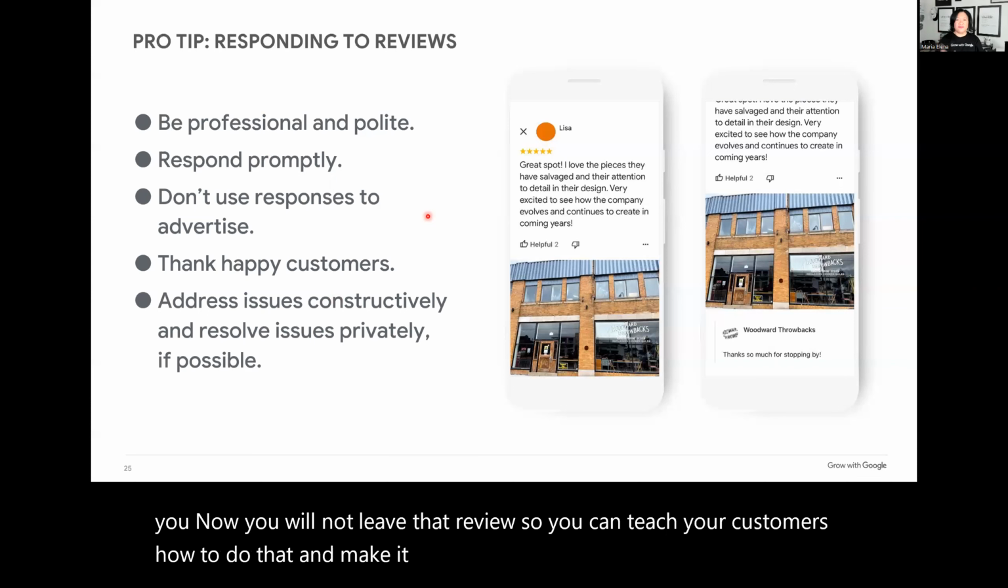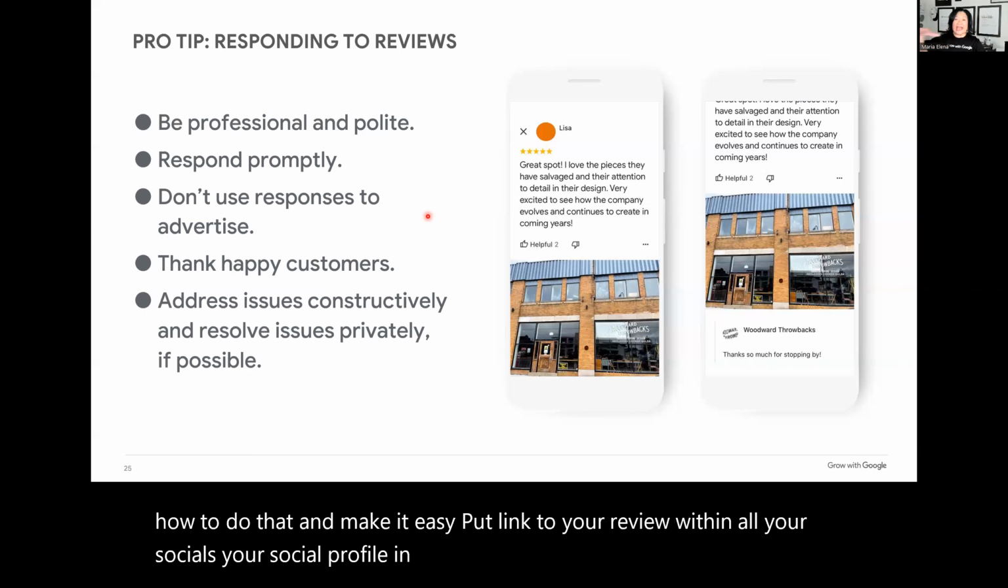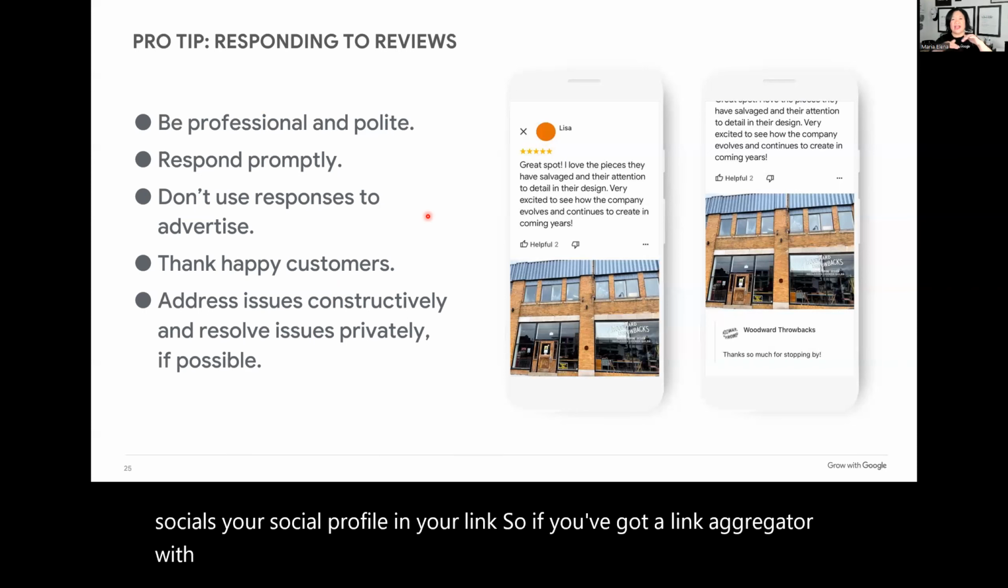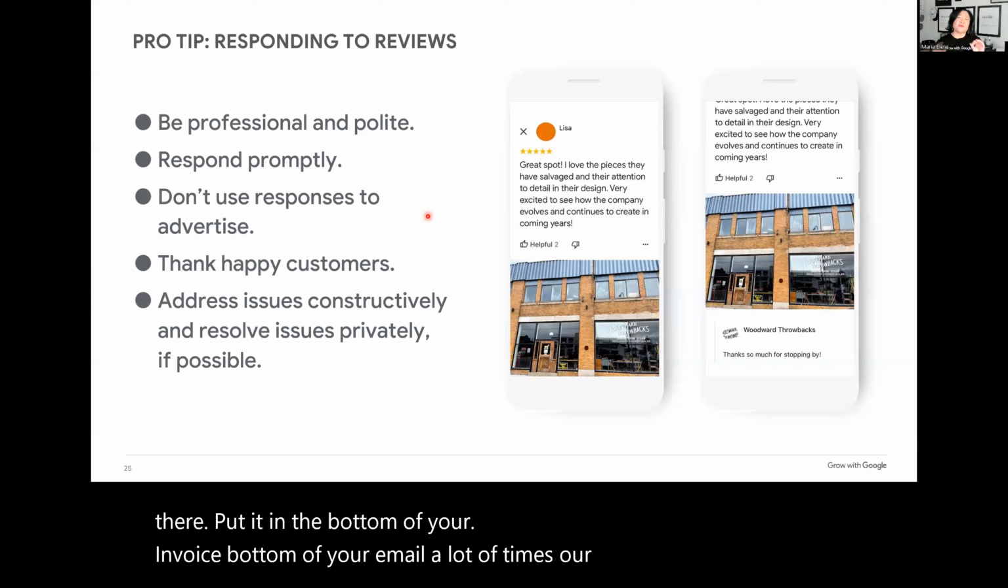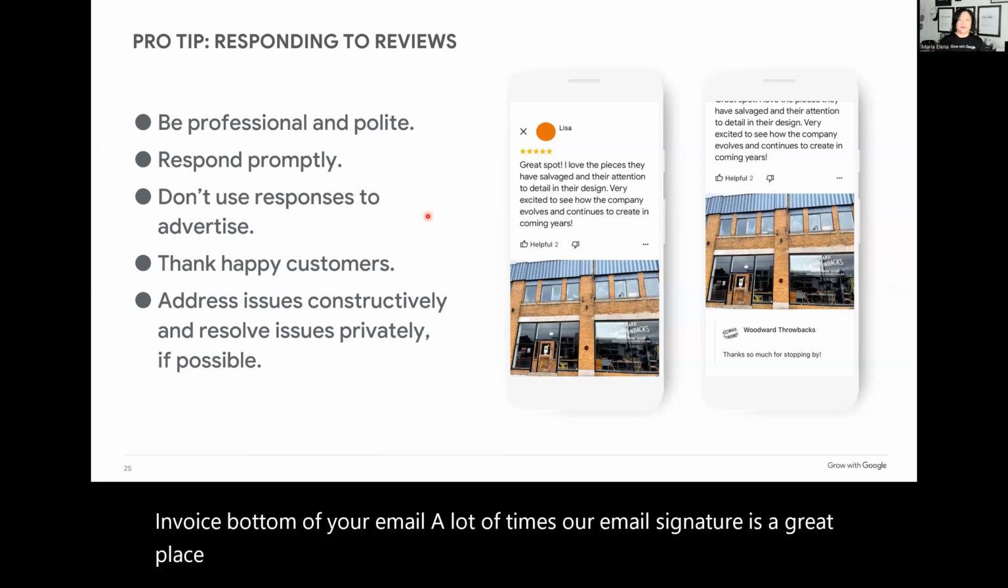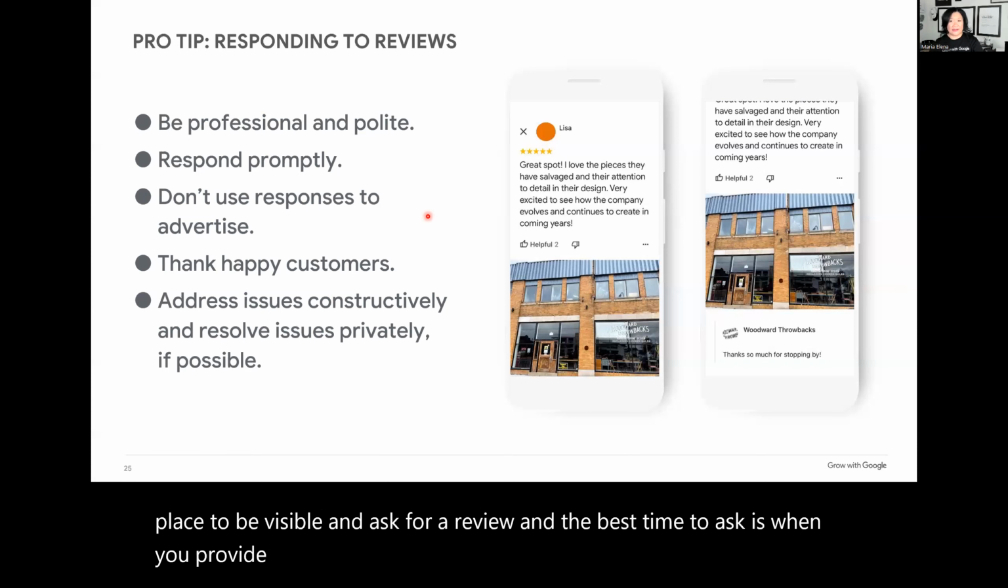Put the link to your review within all your socials, your social profile, and your links. So if you've got a link aggregator with all the links to your site and your socials, include it in there. Put it at the bottom of your invoice, bottom of your email. A lot of times our email signature is a great place to be visible and ask for a review. And the best time to ask is when you provide your service or your product.